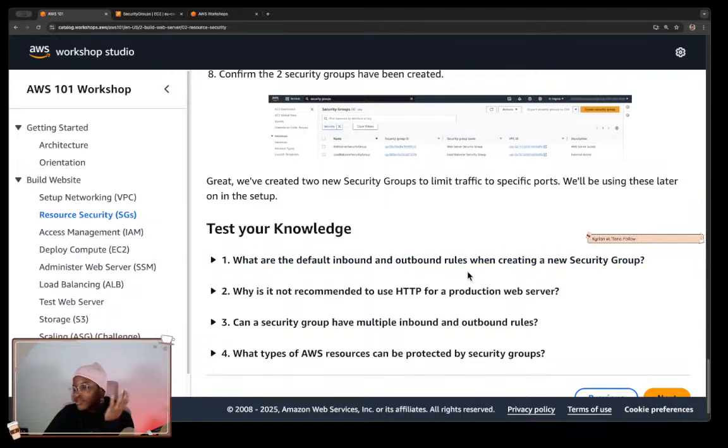Aha, this is the test your knowledge section. It's interesting. So the default inbound and outbound rules when creating a new security group, we saw them now. The inbound is empty, so basically nothing is allowed into your security group by default. And outbound, everything is allowed out of your security group by default. That's what we have here.